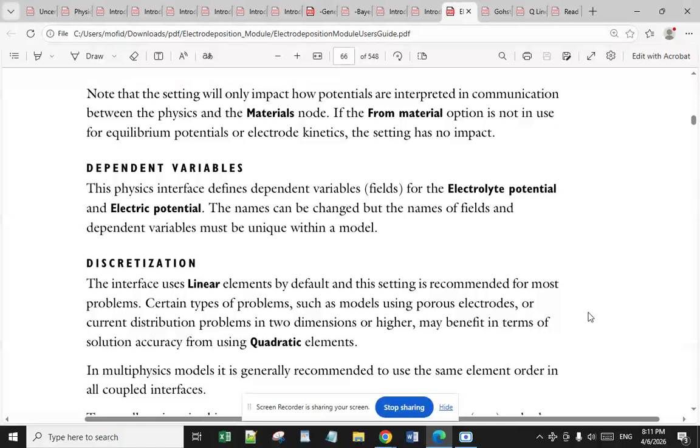Now I will go through the dependent variables. This physics interface defines dependent variable fields for the electrolyte potential and electric potential. The names can be changed, but the names of fields and dependent variables must be unique within a model.